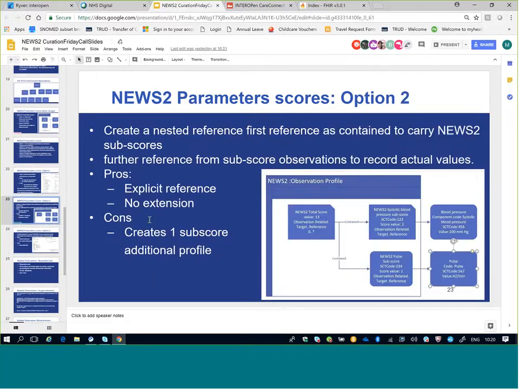This is option 2, which I talked about, the so-called nested references. So we carry the total score in the News2 level 3, and then there's a reference which goes to say, actually, this is the systolic subscore and its value is 2. From that, there's another reference to say, okay, this is the blood pressure, and the value is 100 millimeter of mercury. We're also recommending that this is a contained.